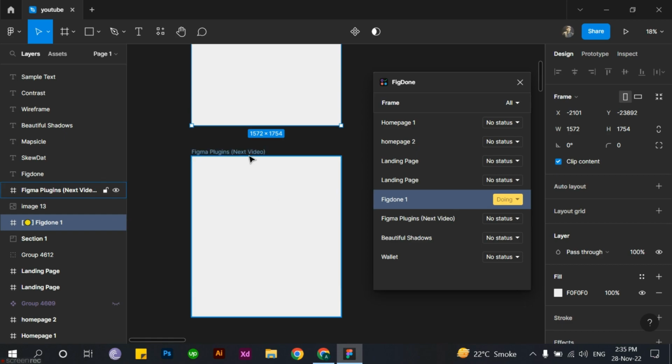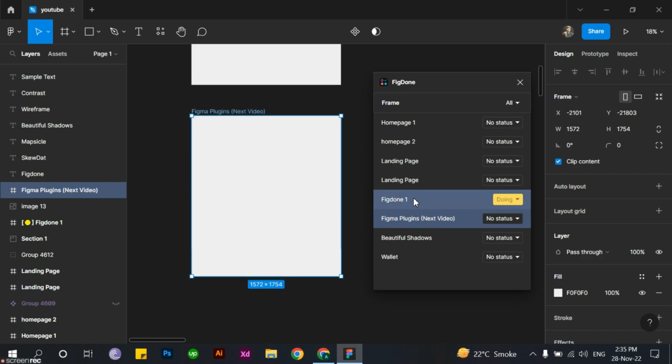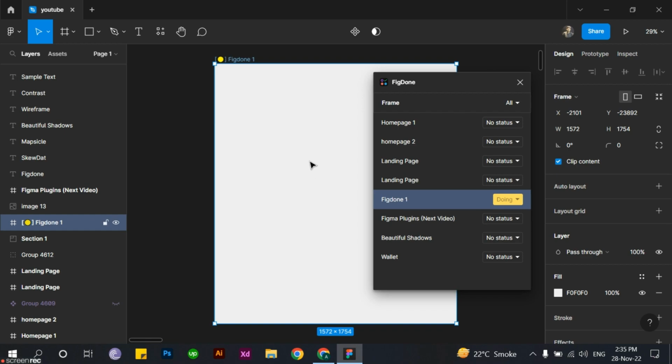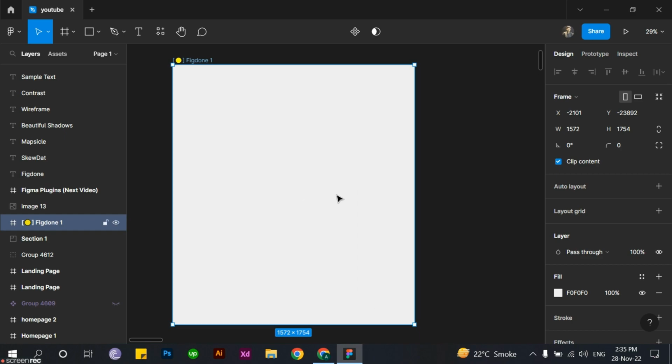There's another feature here. If you click on any frame from here, it will take you to that frame exactly, right on the spot. So I think it's a really useful plugin. So let's move on to the next one.